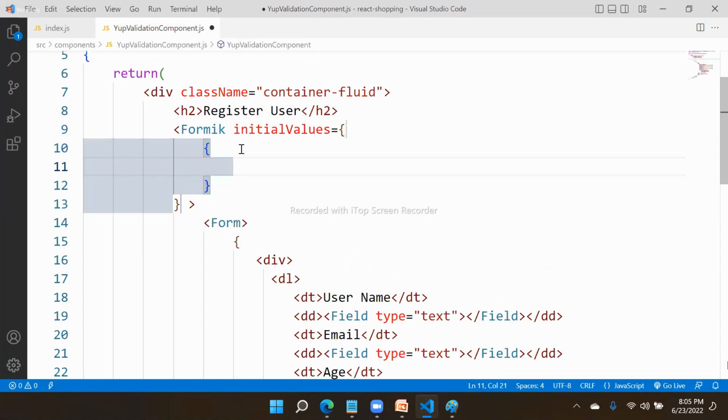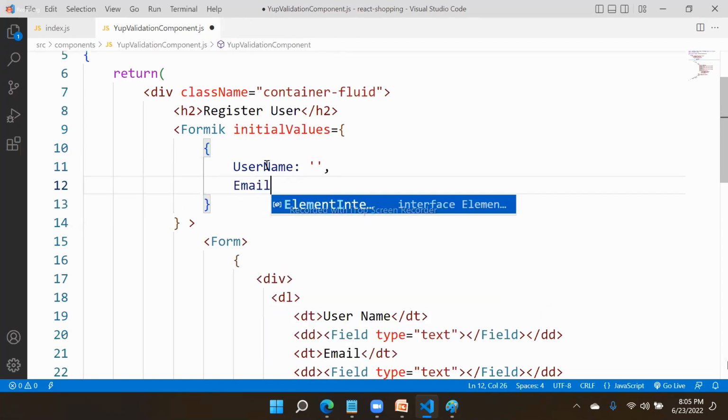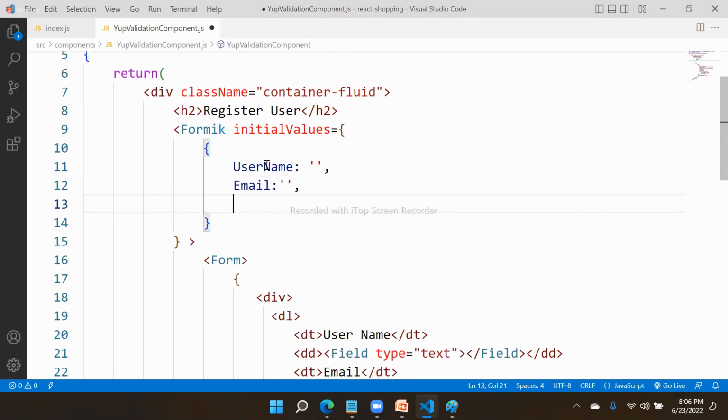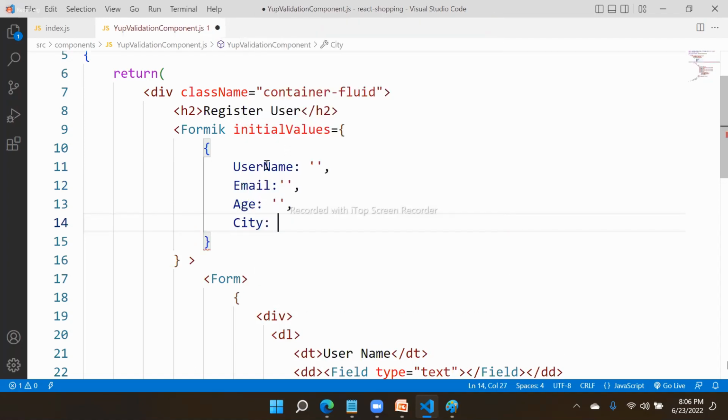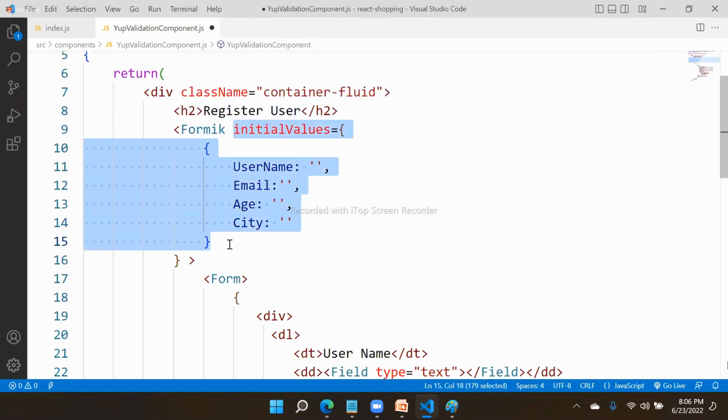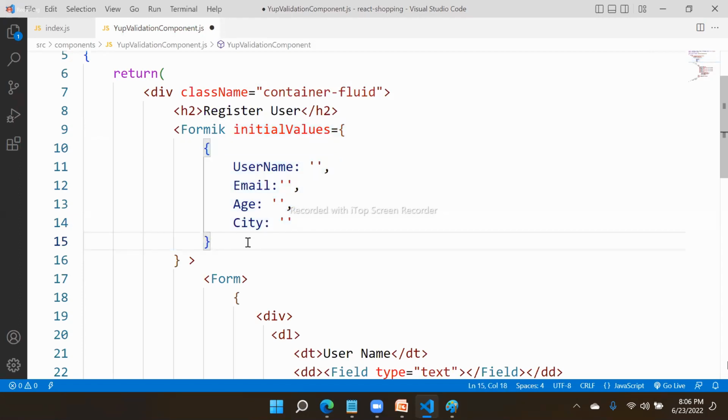So we have the key username, it is a string. So we have an email, that is a string. We have an age, that is a string. We have a city, that is a string. This is finished. Remember, this is initial values. You don't need a comma because this is an HTML component.